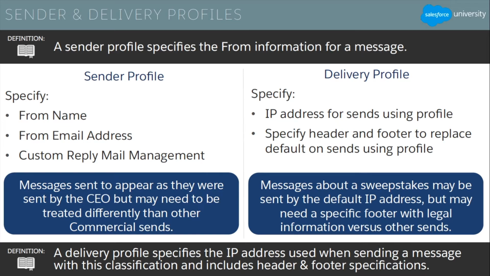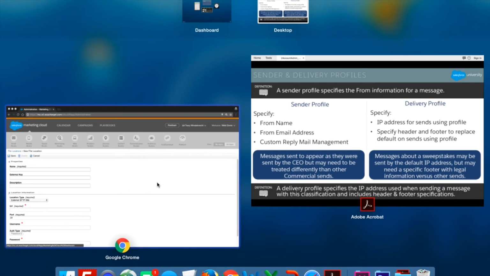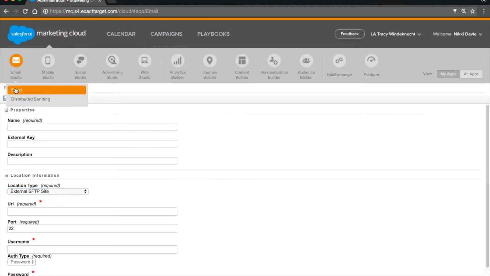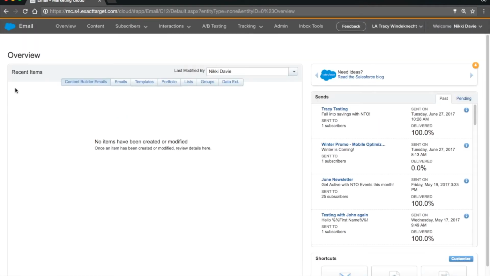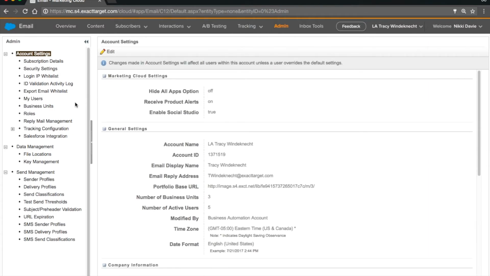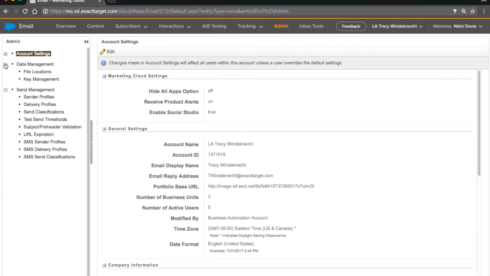Okay, so we'll assign both of these two things to a send classification. So when we come in here, and remember, send classifications on send management only lives in the email application because it's specific to the email application. So if I come in here under admin, and if I close these over here in the sidebar, I see my send classifications here. Remember, I want to go to sender profile, delivery profile first.